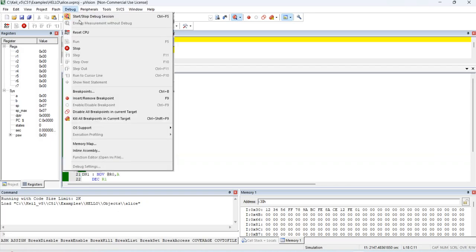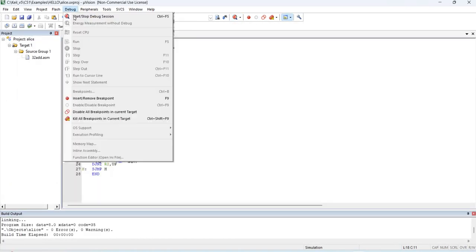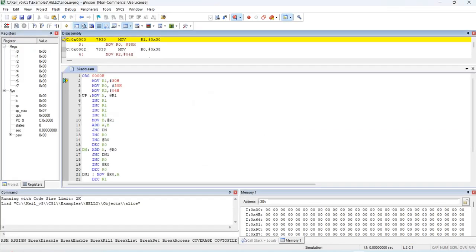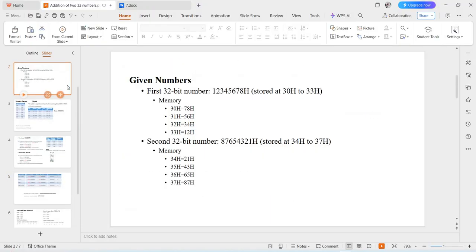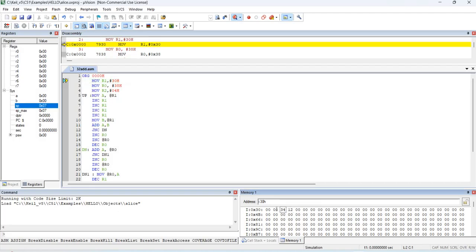We will see one more. We'll take another input, debug. Now we will see one more. Here 1, 2, 3, 4, 5, 6, 7, 8 is there. So here we will take 1, 2, 3, 4, 5, 6, 7, 8.